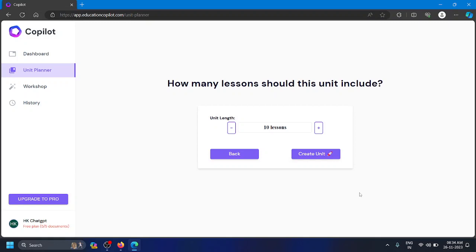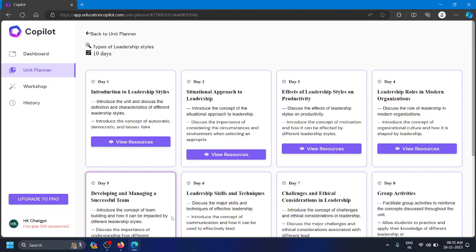Here I have to choose how many lessons this unit plan will include. Here you can go up to maximum 15 lessons. For this demonstration, I will select 10 lessons. And now I click Create Unit. I will pause the video and resume once unit plans are generated. And behold, the AI magic unfolds as it generates unit plans for 10 days.